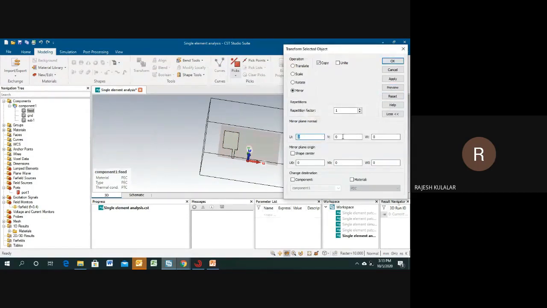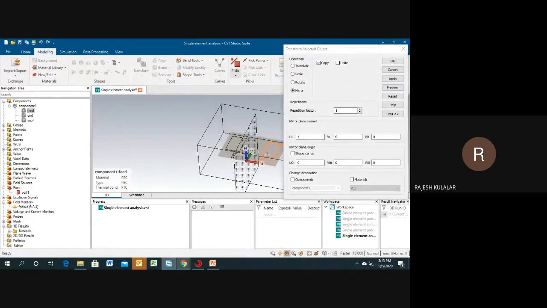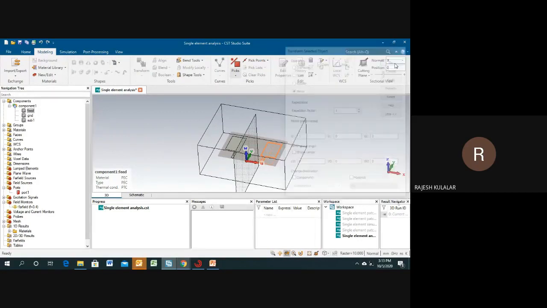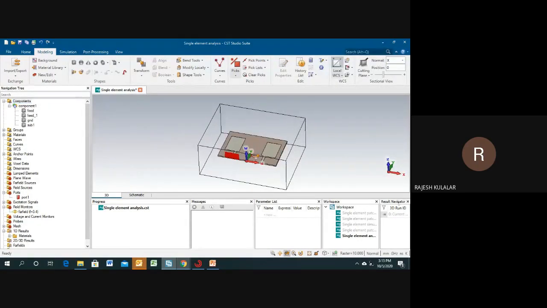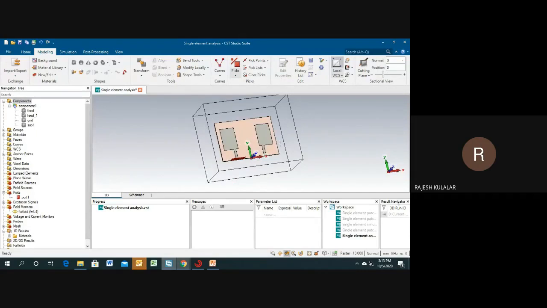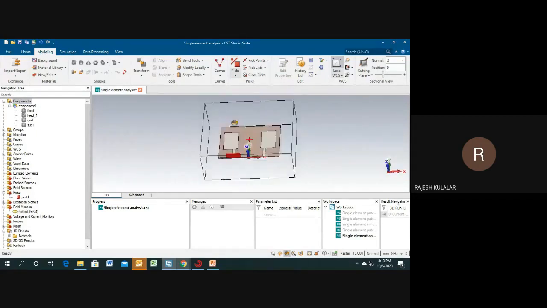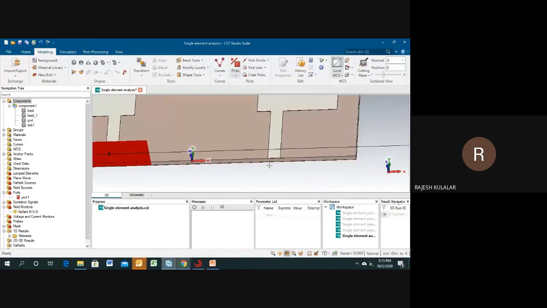So you can see here this one is a normal component, U1, and this one is the center of the defined one. So now it's a mirror, just one copy of the design placed here also. So this is a two element now. Yeah, these are two patches placed on the substrate, and now we need to define the waveguide port again.